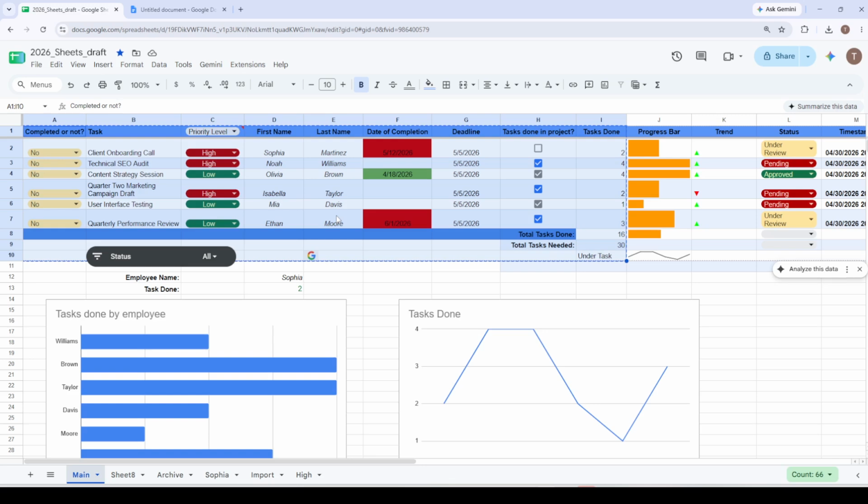Now copy it with Ctrl-C on Windows or Command-C on a Mac. On a Chromebook, Ctrl-C works too. You can also right-click the highlighted range and choose Copy, but the keyboard shortcut is faster and I use it every time. When you copy, Sheets shows a moving dash border around the selection. That dash border means the range is on your clipboard.